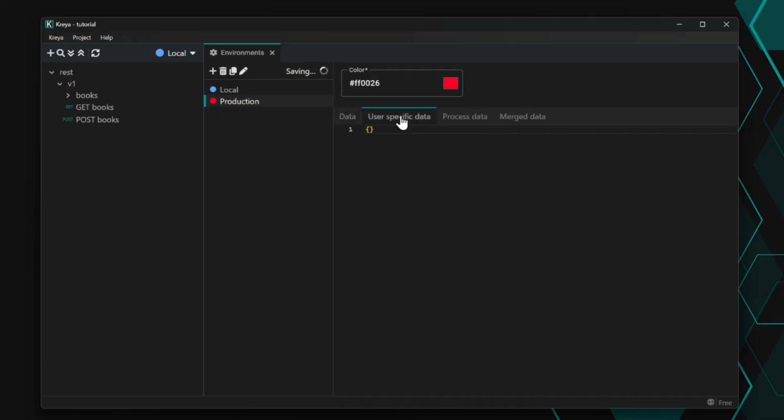Then we have user specific data. This is used for secret values or keys, which will not be synced over the internet when you are syncing the Kreya project. So these values are stored outside of your Kreya project in the file system.